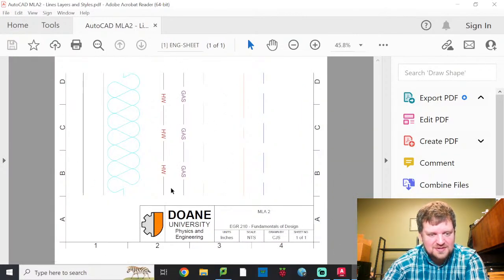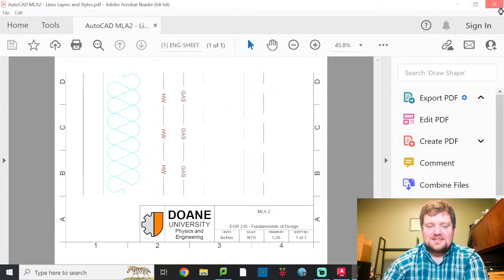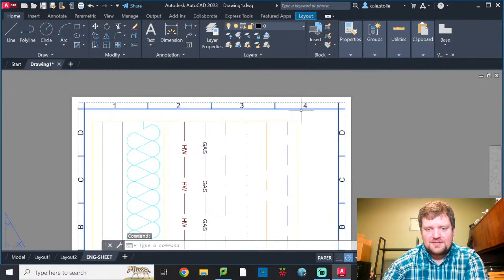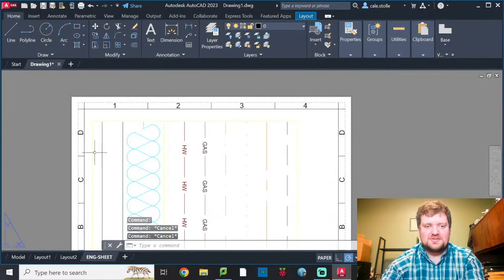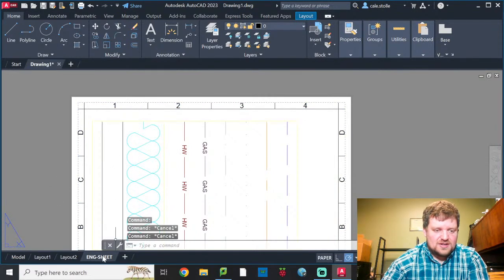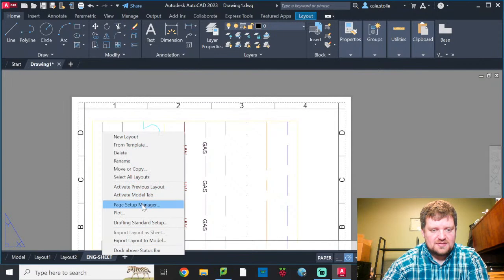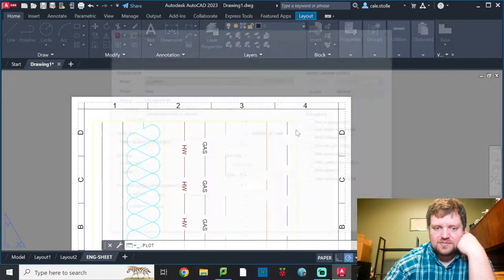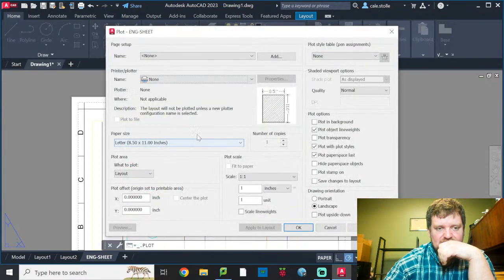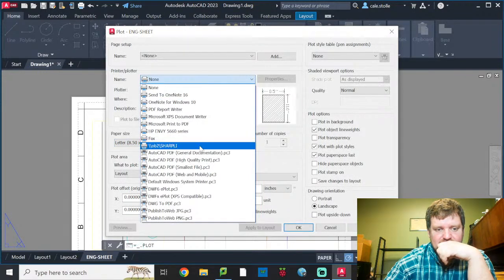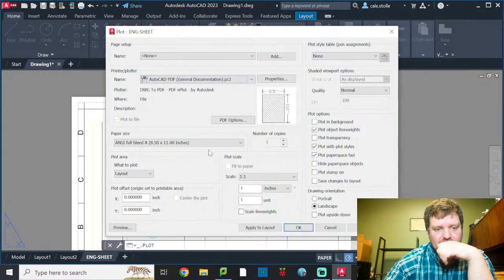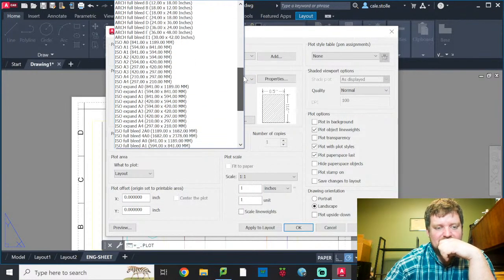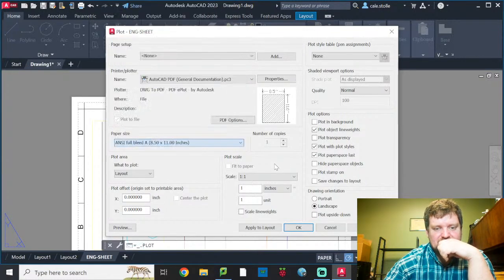This is now the second week in a row I've had weird plotting issues where it doesn't know exactly where to plot on this. For some reason it did not want to print the top part of that page. Let me go into my print settings again. Go to plot, continue to plot sheet. Why does it always pick the ANSI full bleed? I don't know. You can also pick more metric sizes, but I'm going to leave it like that.